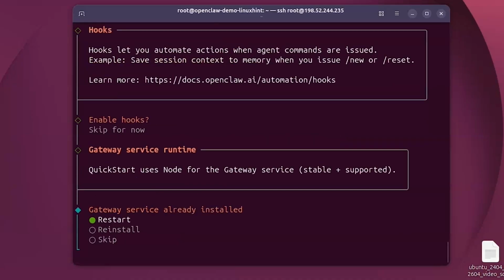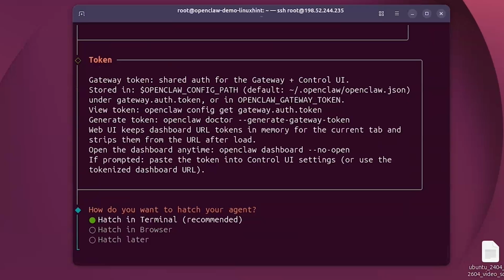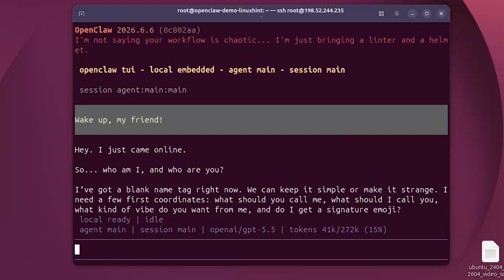I will skip it. So here it says that the gateway service is already installed. So I will choose restart, and this applies the latest configuration. Now it asks how I want to hatch the agent. I choose hatch in the terminal. I hit enter. Now this lets me test the agent directly from the terminal first. Now bingo, everything looks great. I can talk to this agent right now. Now OpenClaw is asking how I want to set up the agent. I can give it a simple instruction like this: my name is Bobby.